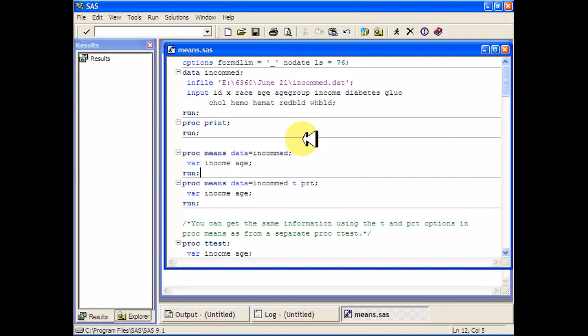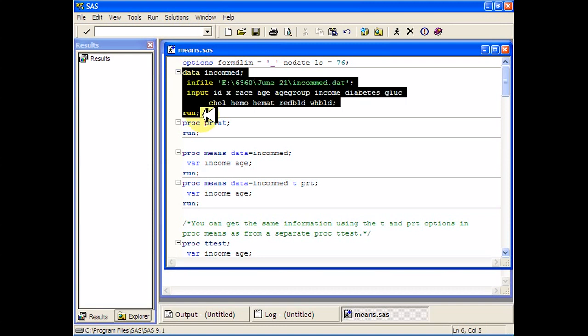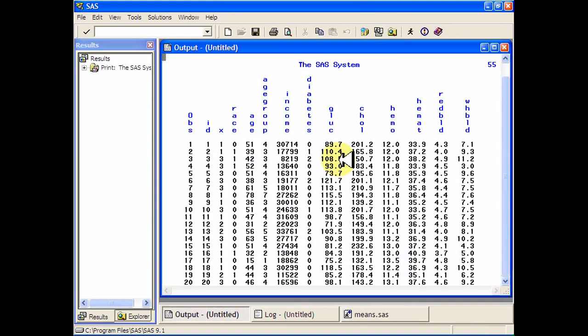Now let's look at the means procedure in SAS. So say I have this medical data set, and I can run it and print it out, show you what's going on. We've got a bunch of numeric variables.